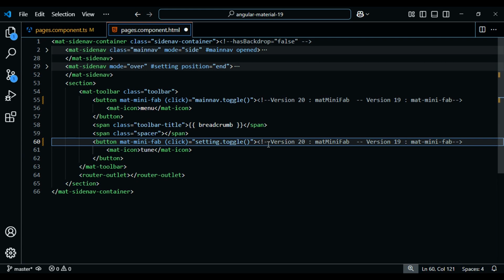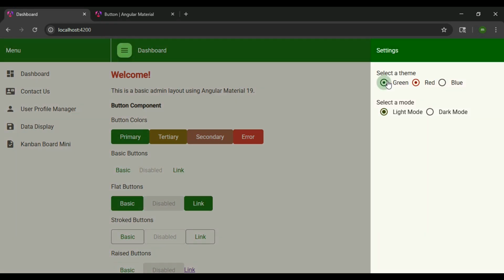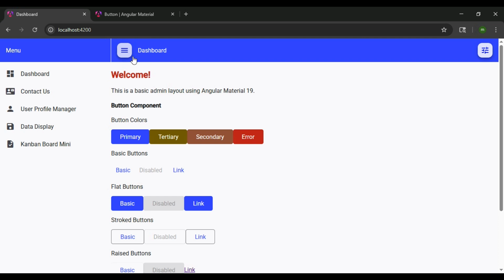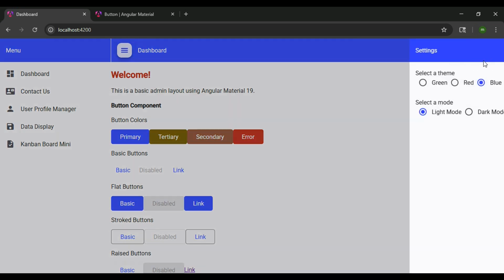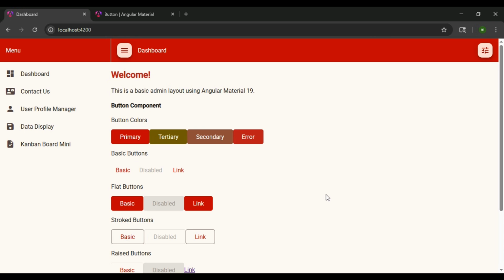Let's check this out in the browser. And this looks really good. This has come along nicely. And what's nice is when you update the theme color, these buttons automatically update. That's really nice. Now that that is done, in the next video, let's implement a spinner.